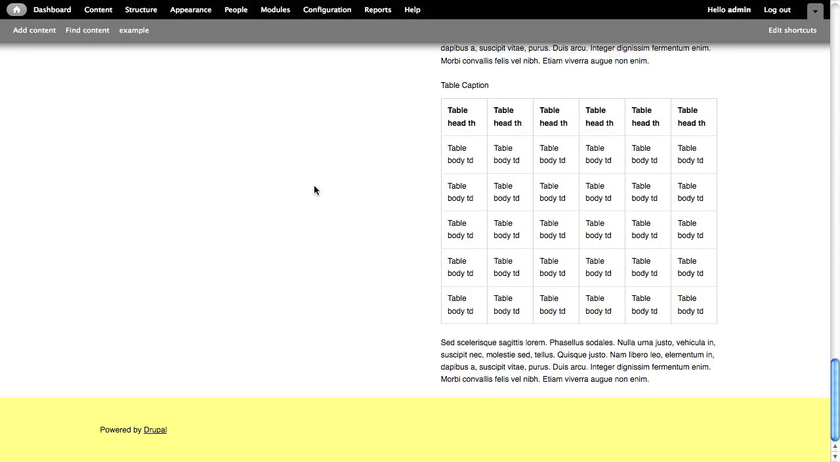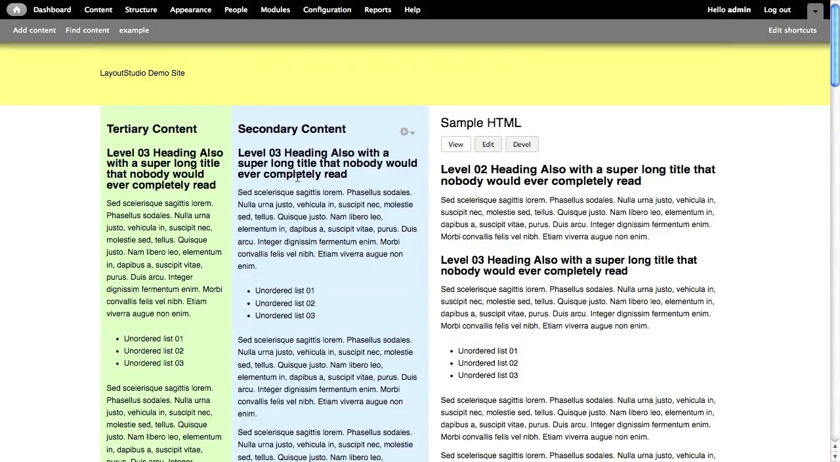There you have it. So very quickly you can do some really basic setups in terms of your layout. And now what's left for you to do is to simply go ahead and theme your site.